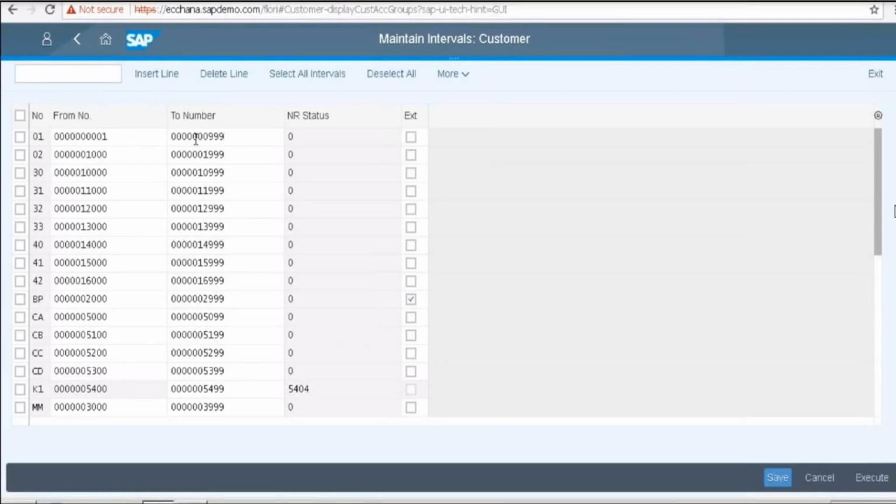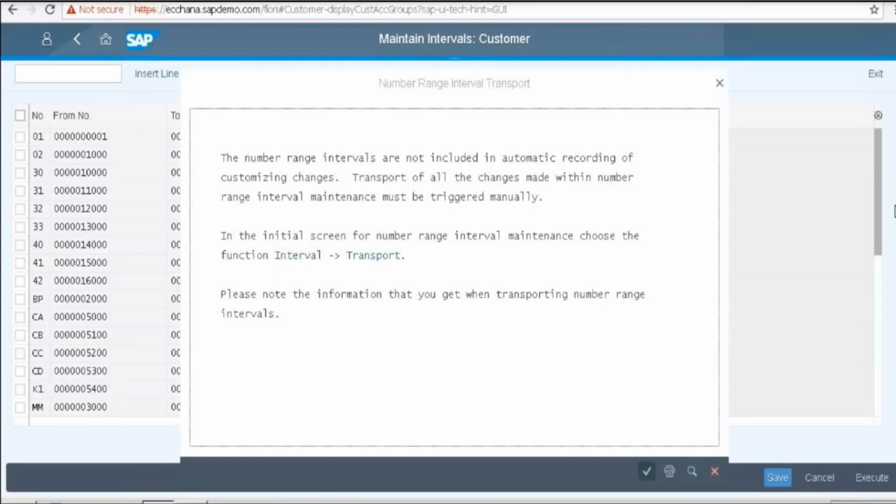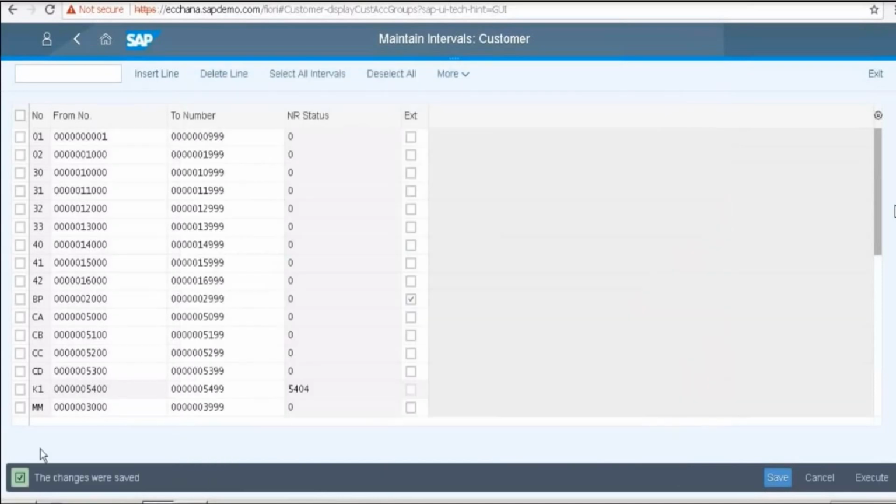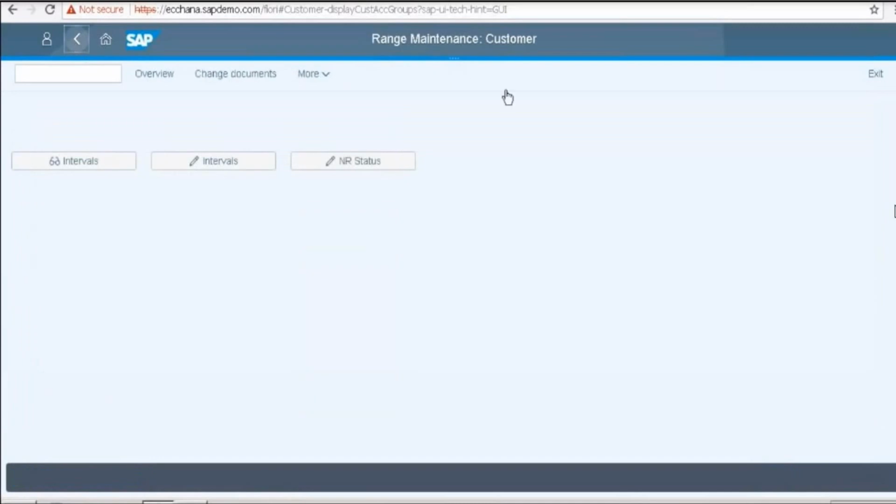So let's continue to save. Click continue. So here the changes were saved, and click back. And again, let us click on back.